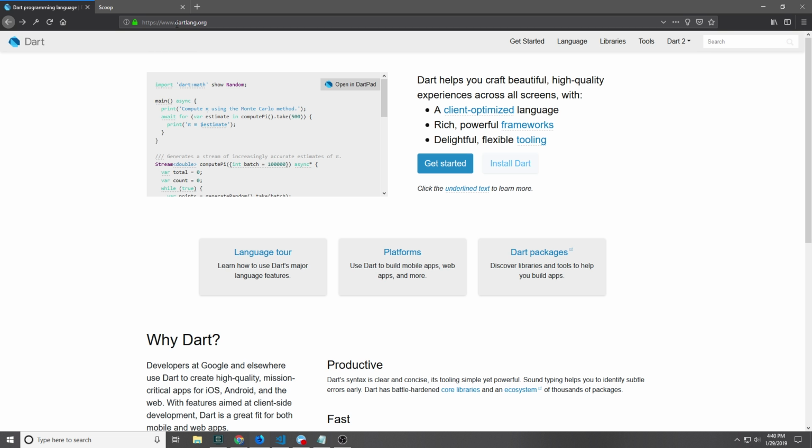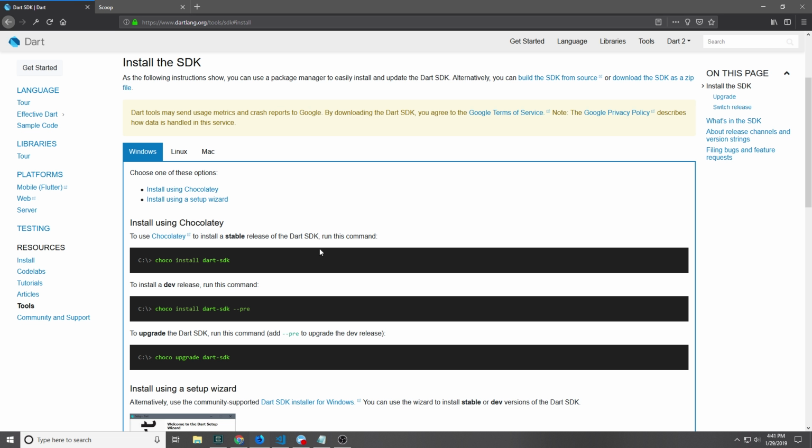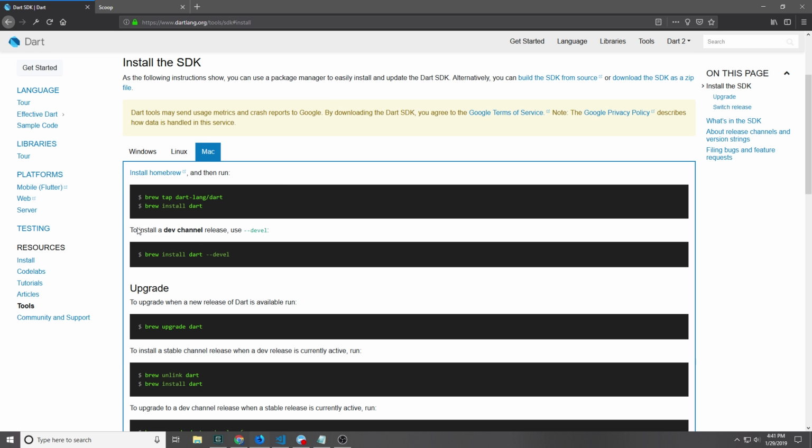So go over to dartlang.org and then click on the button that says Install Dart. You'll see here that you have three different choices. You have Flutter, which will get you the Flutter SDK and a version of Dart that goes along with it. And then you have Web and Server. I recommend you just click on Server in this case. When you've done that, you'll get some instructions for Windows, Linux, and Mac, depending on the operating system that you're using, on how to install Dart.